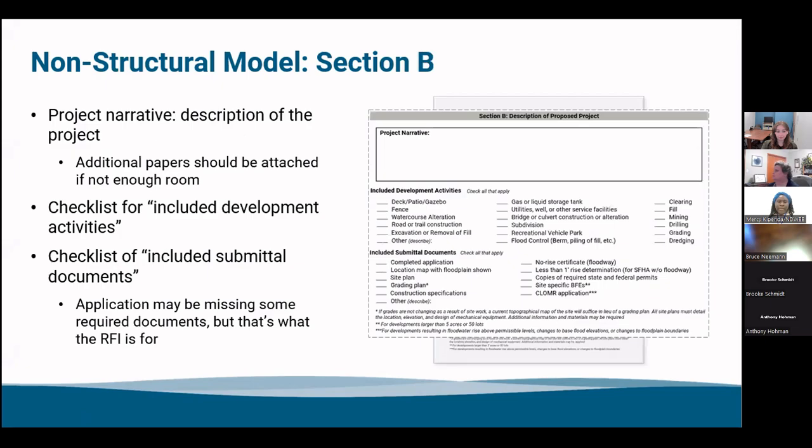Next. The project narrative is a description of the project. As I mentioned, you could attach extra papers in case you need to add more information to the project narrative. You are allowed to attach more papers to that narrative.